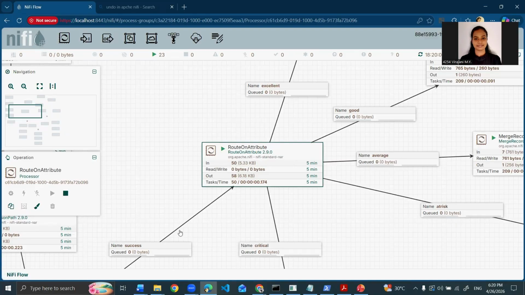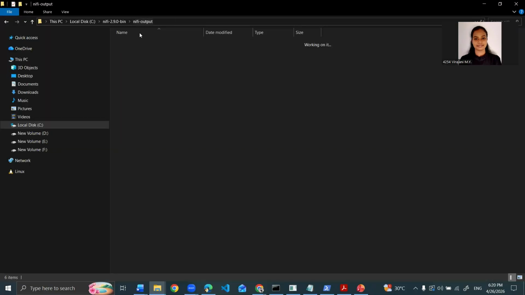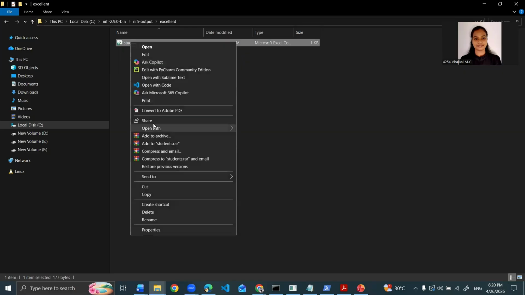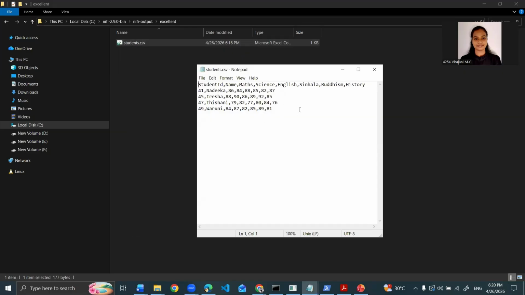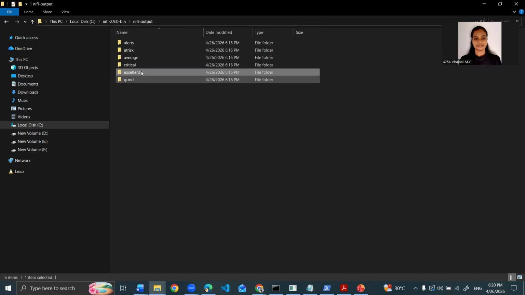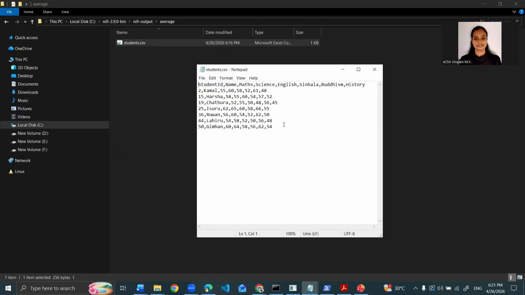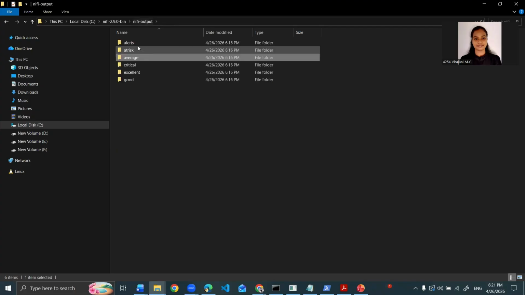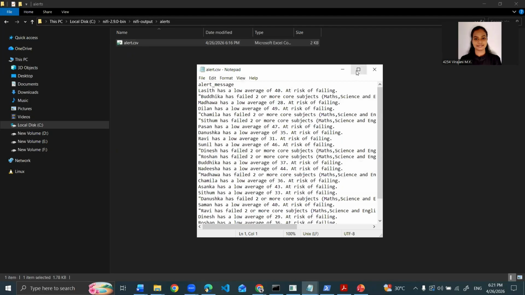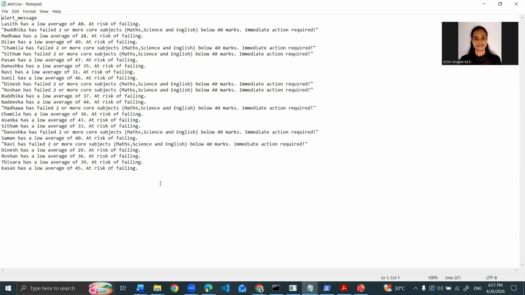Now let us look at the results. Here you can see the CSV file inside the excellent output folder. These are the details of the excellent students. Let's see the average students. These are the average students' details. Let's see the alerts. These are the alerts for critical and at-risk students.